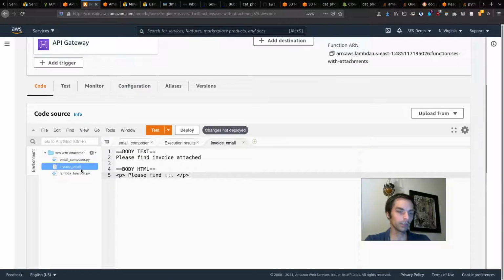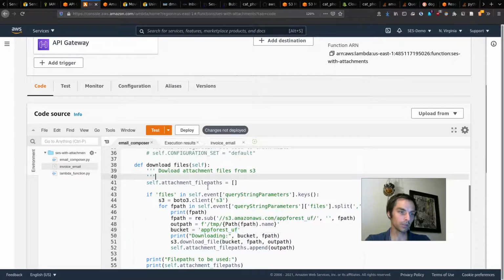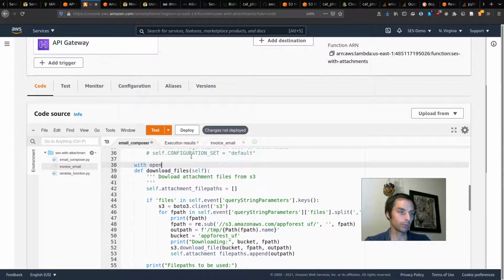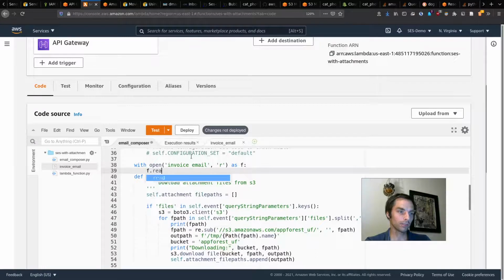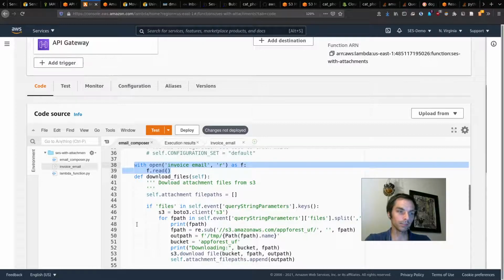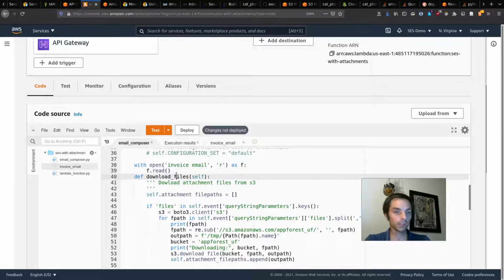Then you see this here. In your email composer, you might have some logic here that says with open and then the name of the file, so invoice email, and you would open that to read it as f, and say f.read, and so on and so forth. Just file handling logic to get the data out of the file and then pass it into this email composition script. So that's another good option.